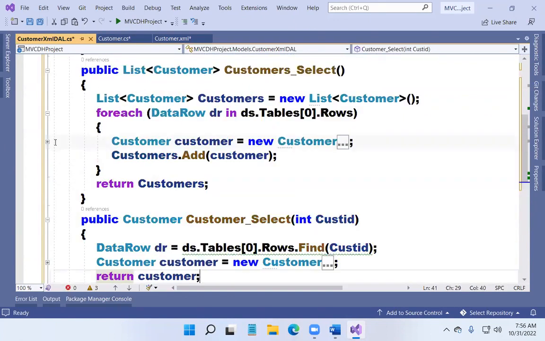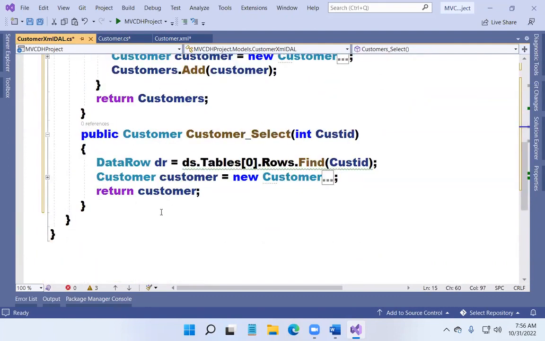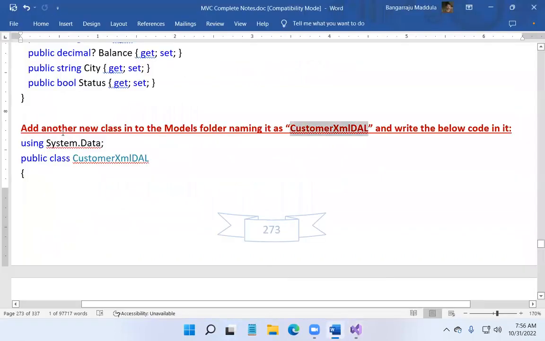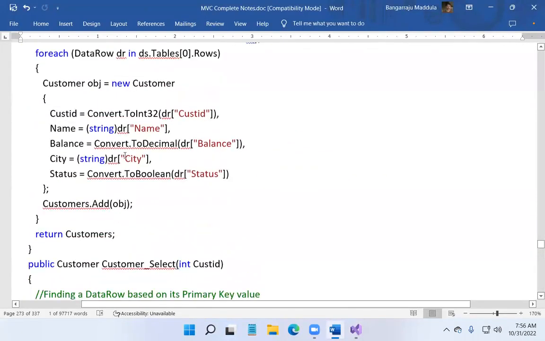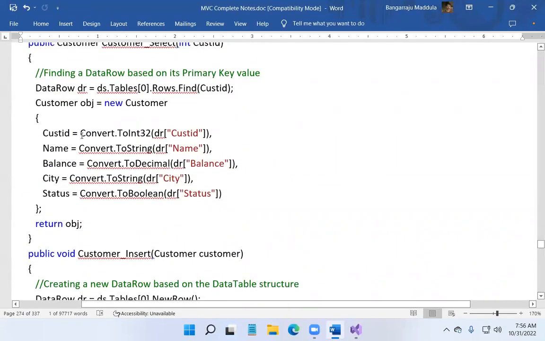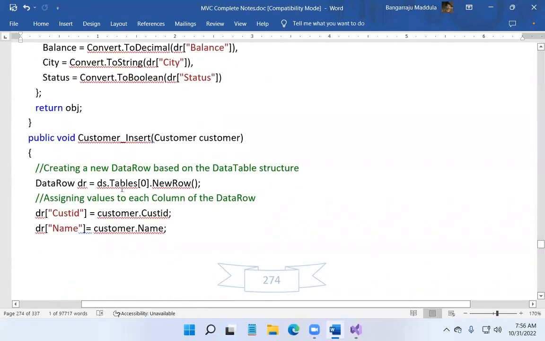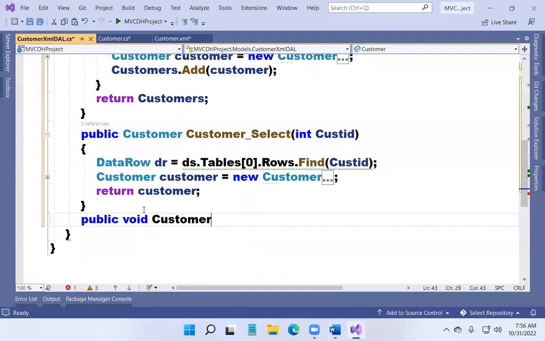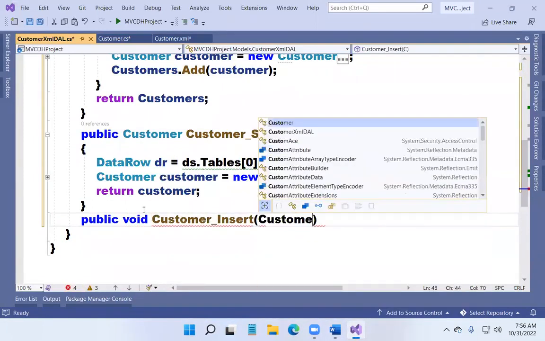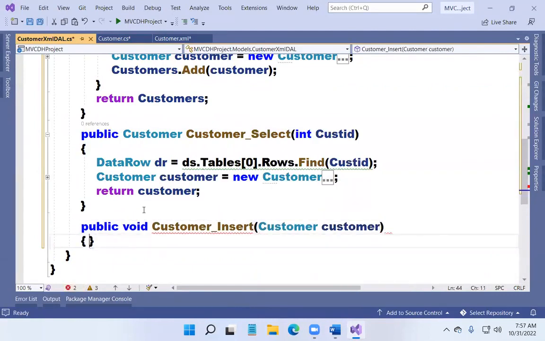Okay. So this is to return multiple customers. See, you declared a list of customers and returned it, but here it's a single customer. Simply create a customer and you can return the single customer record. What next? A method for insert, a method for update, a method for delete. Public void. These are the two methods. Void only: void Customer_Insert. What do you pass? Customer. You're going to pass a customer.